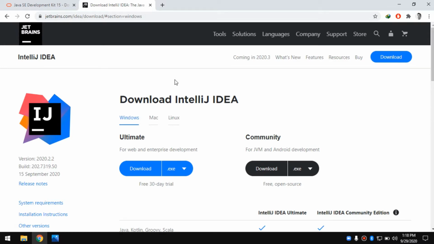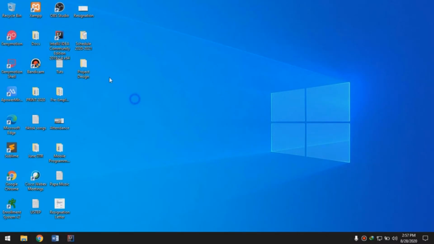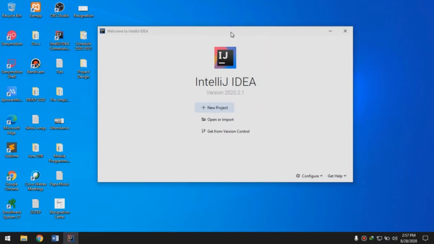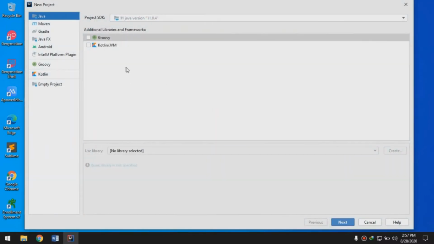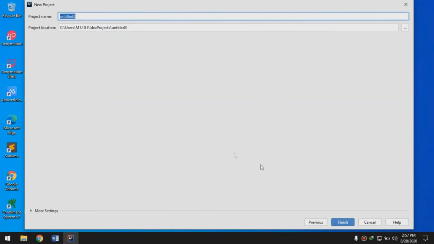Let's start coding right now. First, open this software, IntelliJ IDEA Community Edition. In my case, I have already opened this one. All we need to do is create a new project. Just click new project, and then choose Kotlin JVM. Don't choose this Groovy. Just click Kotlin JVM, proceed to next, click next, and then specify your project name right here.